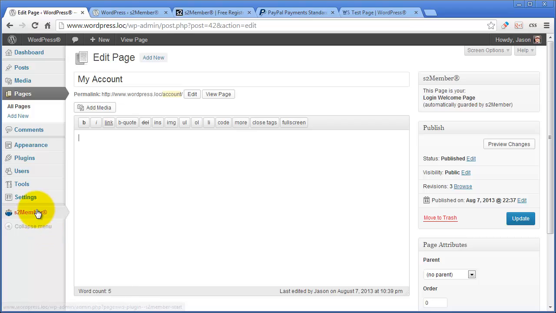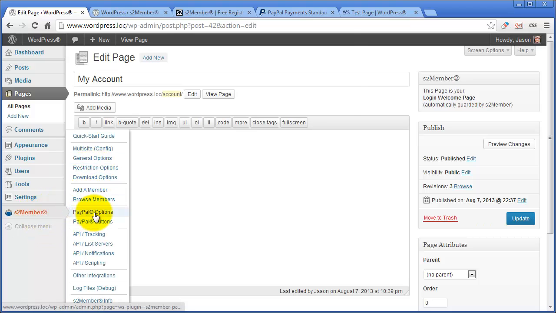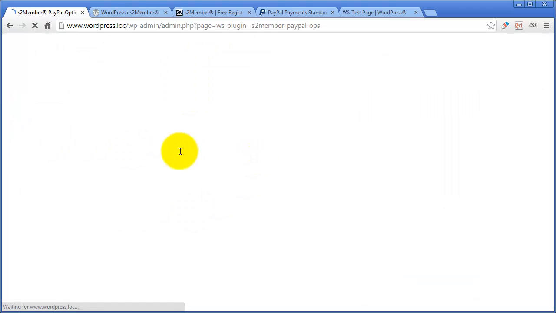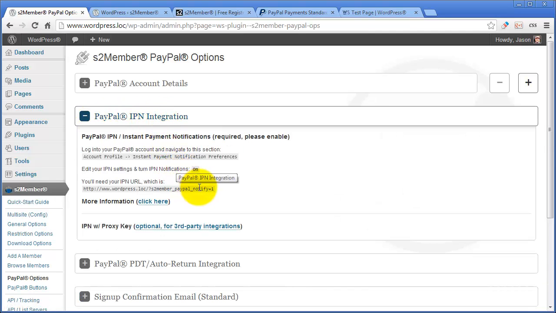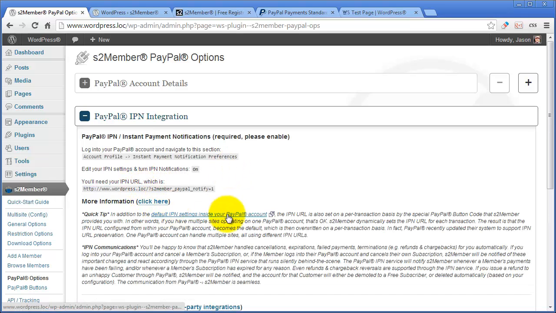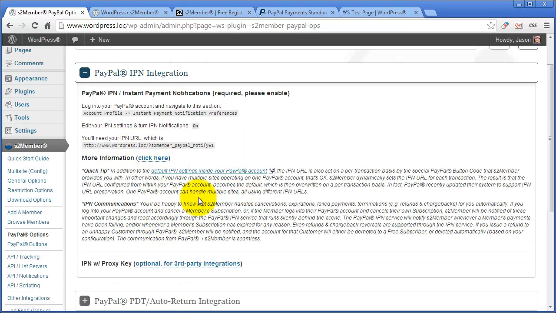One thing I did forget to do that's important is in your PayPal options, be sure to set up this PayPal IPN integration. That's another important step. Make sure you copy this URL and you follow the instructions, go into your PayPal account and put this in. That can help eliminate any possible post-processing issues. However, if you look here under more information, it says it's not absolutely required, and that's true, because S2Member is going to set this up in your button.